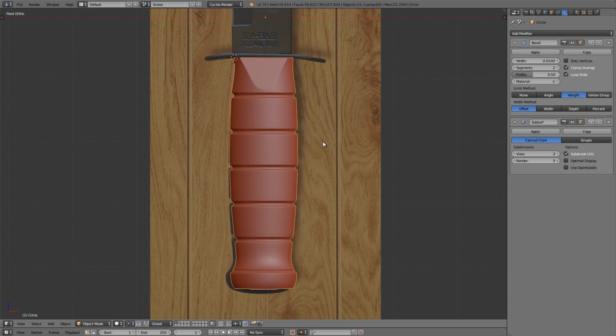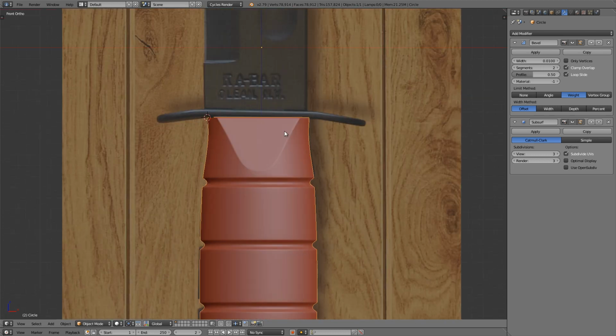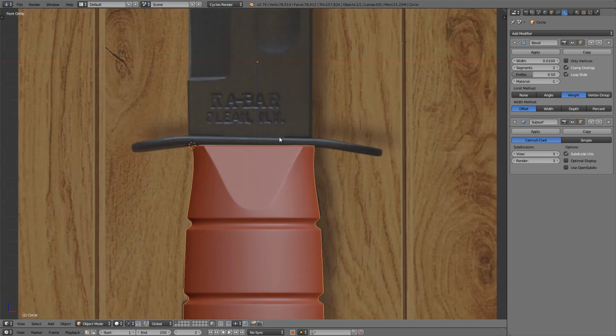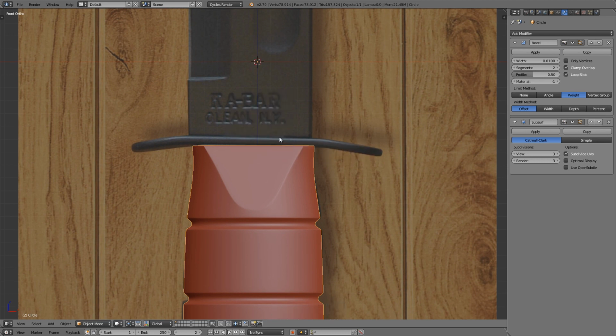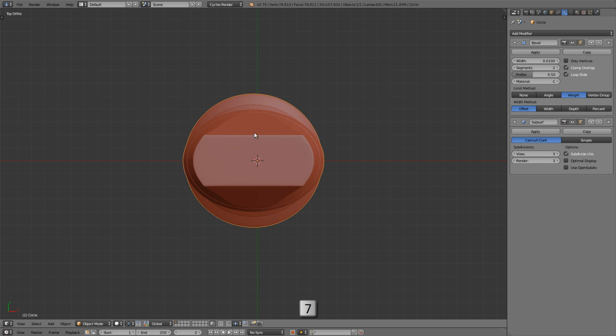All right, with the handle out of the way, let's move on to the handguard at the top of that. And first I'll center the cursor. So let's press Shift and S and choose cursor to center. And now I'll press numpad 7 for top view, and make sure you're in object mode because we want this to be a separate object.